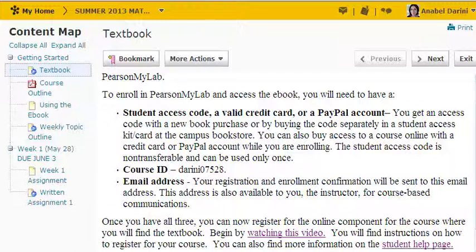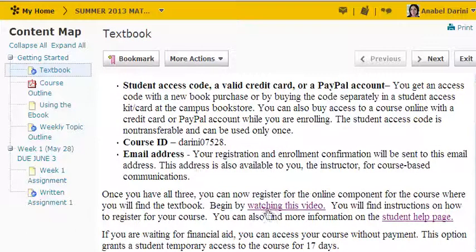who purchased it online, they had access codes that didn't work. So just make sure you either purchase it from the publisher or from the bookstore. So you'll need the course ID, which you see here, in order to register. Some of you have already emailed me asking for it, and that's where it is. And you also have videos here that you can watch to help you register.